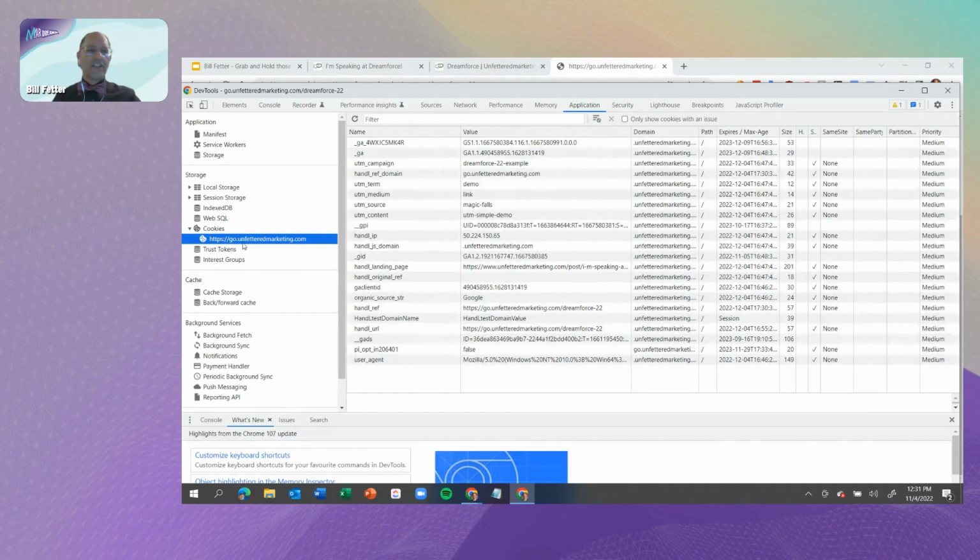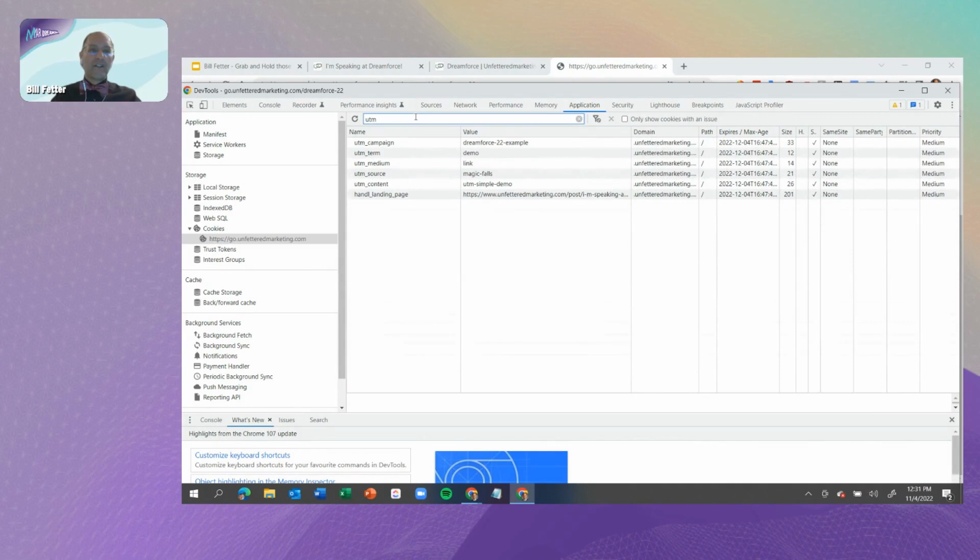Now see, the cookie is go.unfettermarketing.com. But if I type UTM here, again, look at that. I've got all the same values from the UTMs, even though this is an Account Engagement landing page. It's passed those UTMs from the root domain down to this subdomain.